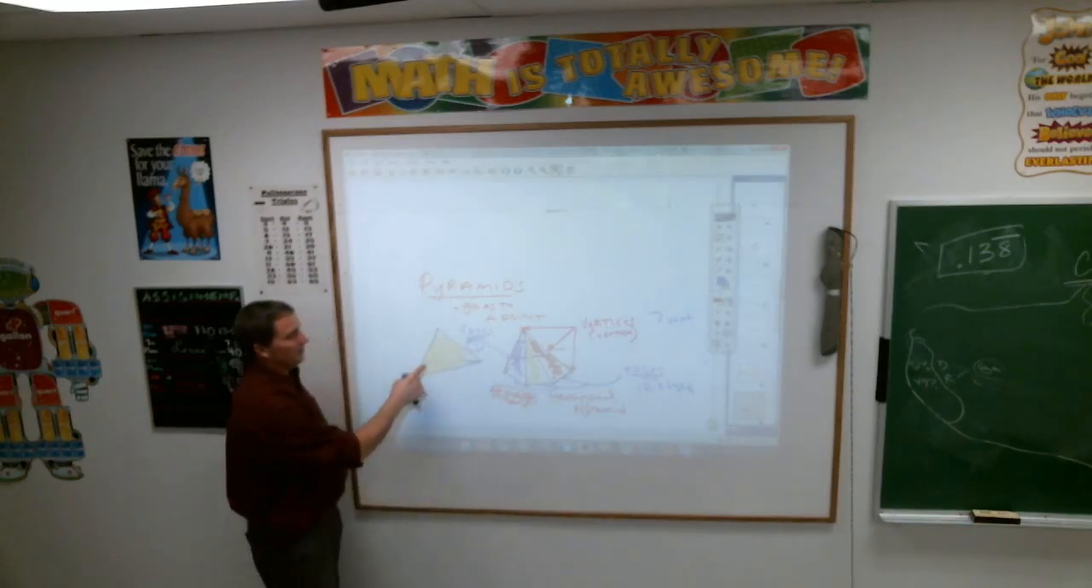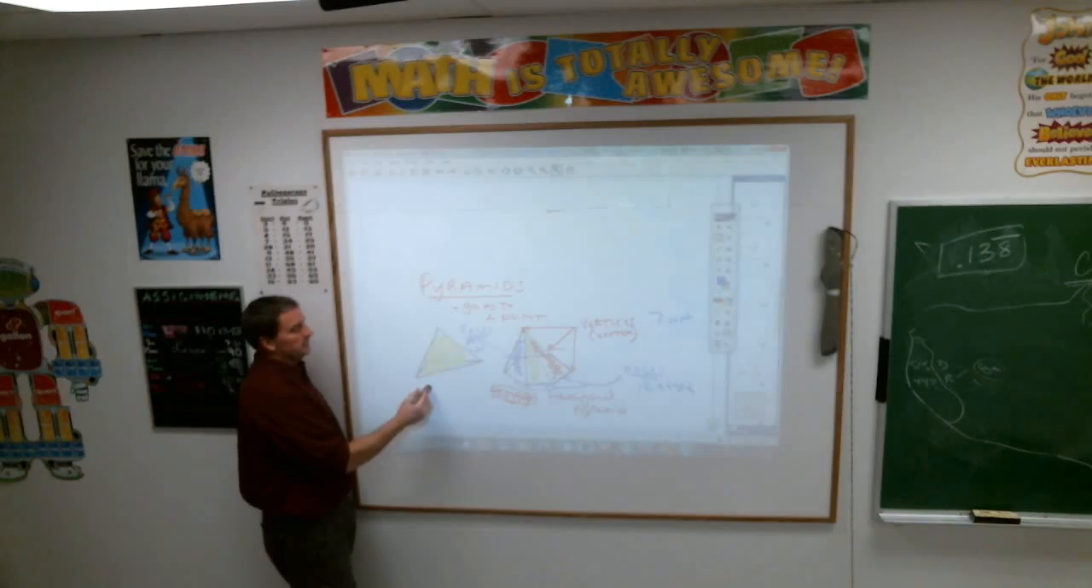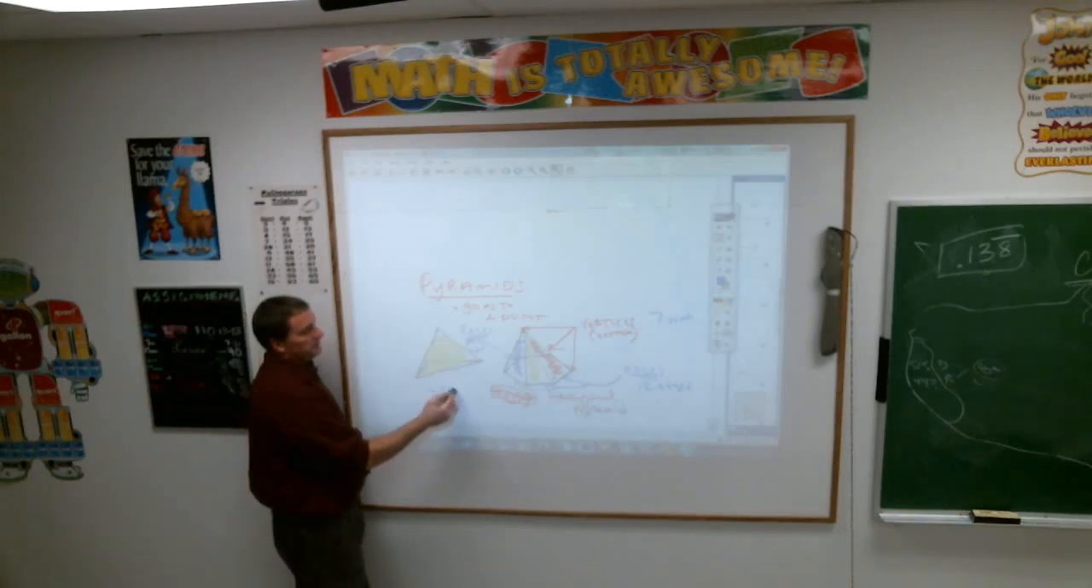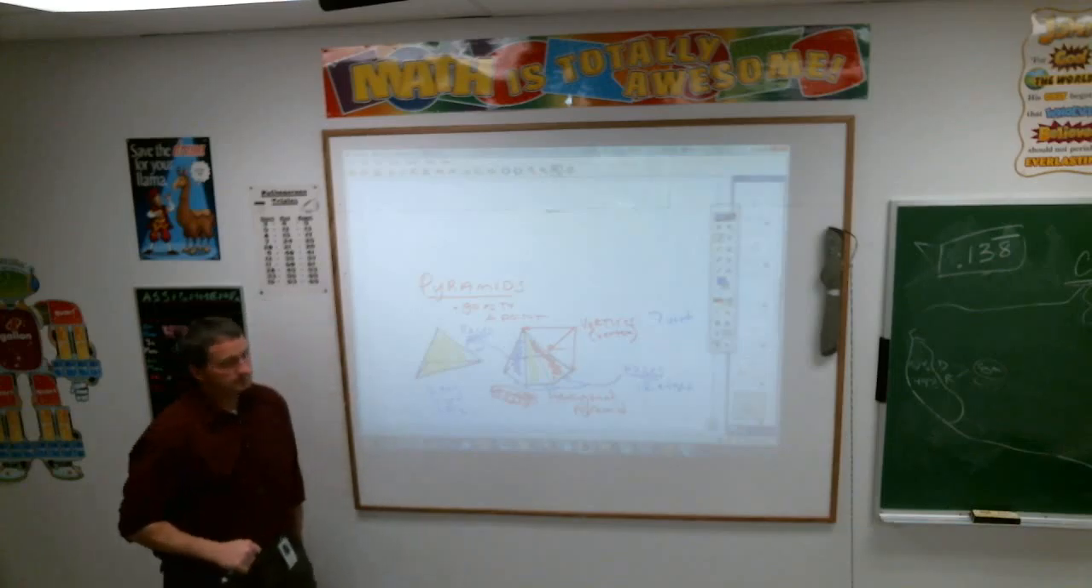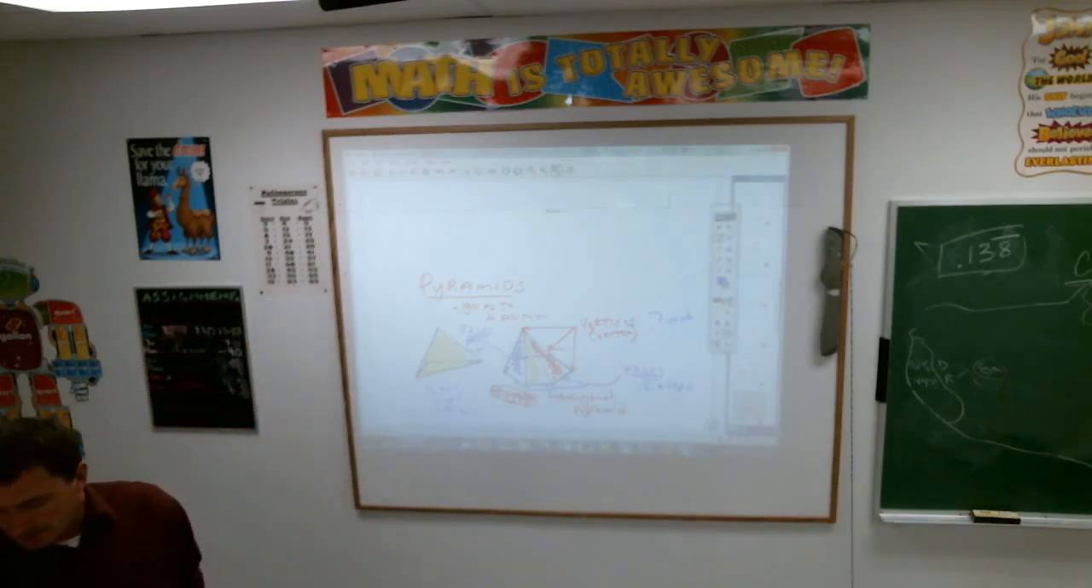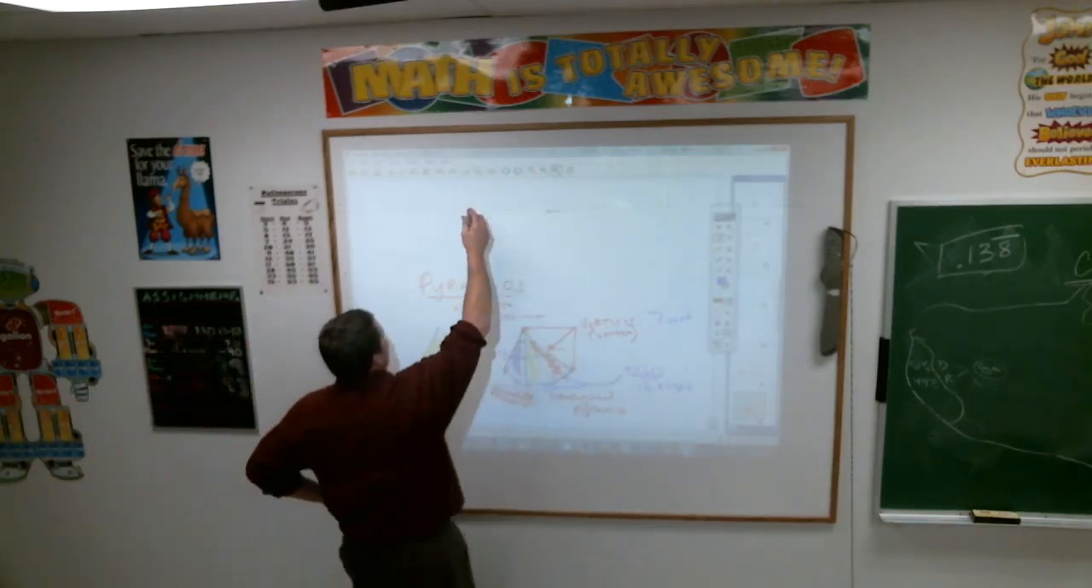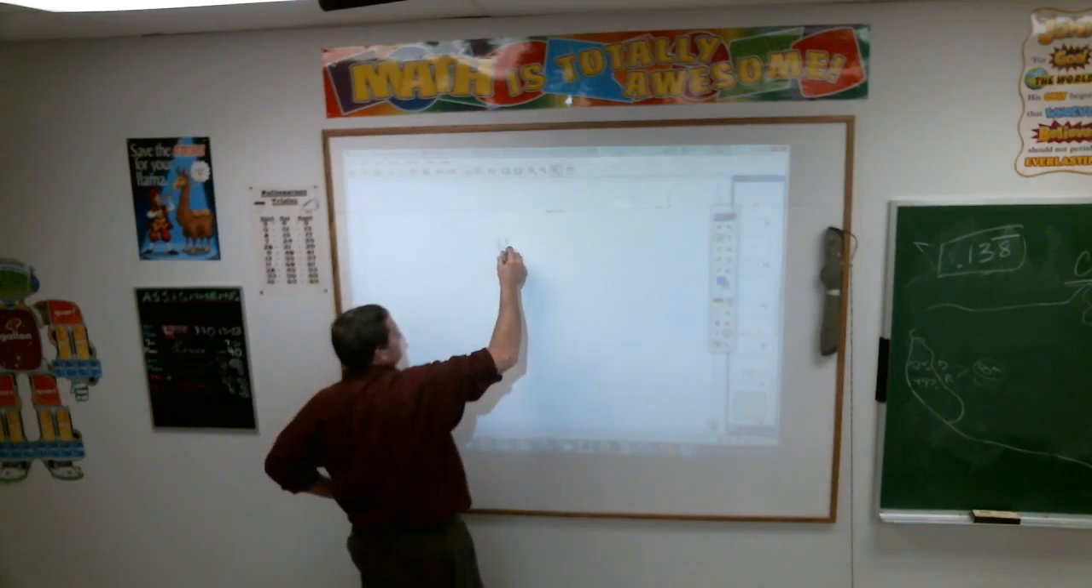How about this shape here? How many edges on this thing? 6 edges. How many vertices? 1, 2, 3, 4. How many faces? 4 faces. Okay. All right, that leads us to things that are not polyhedrons.